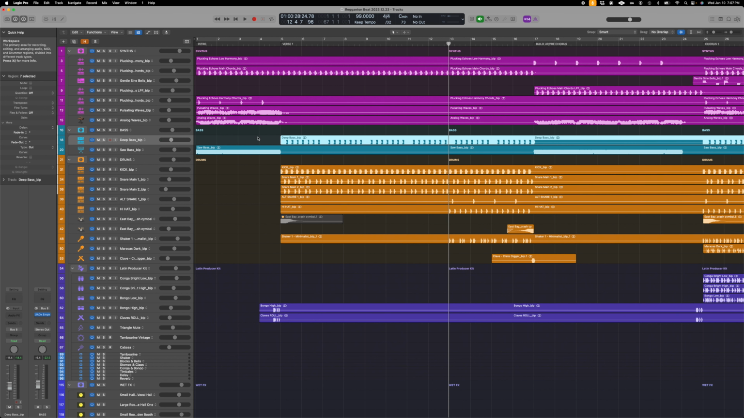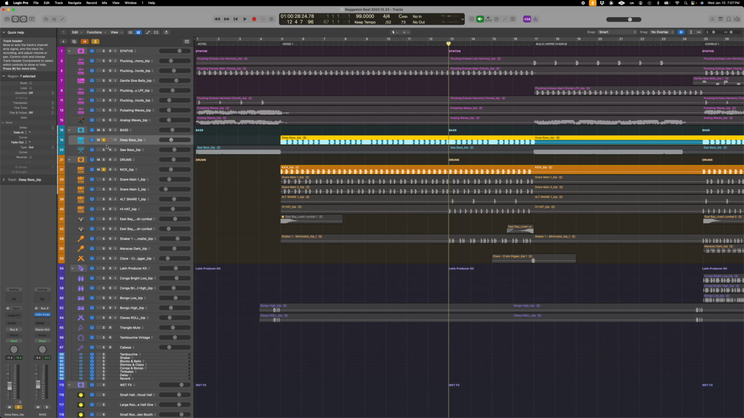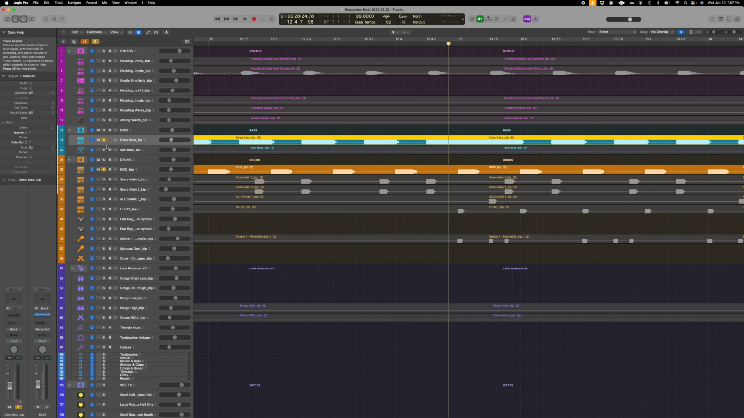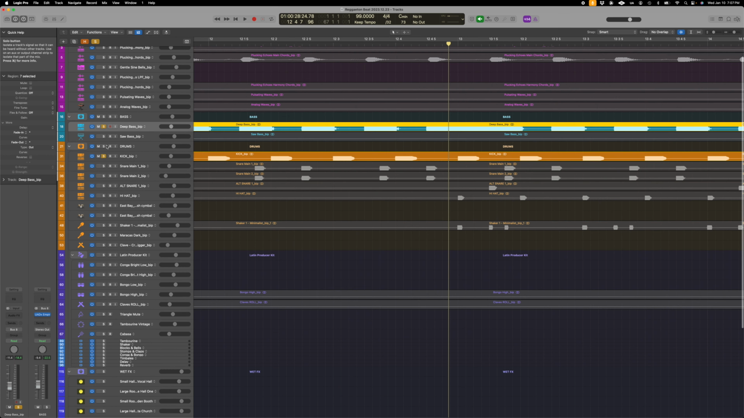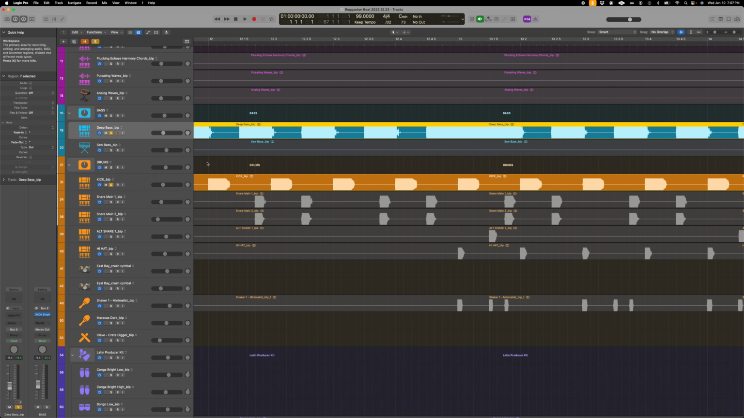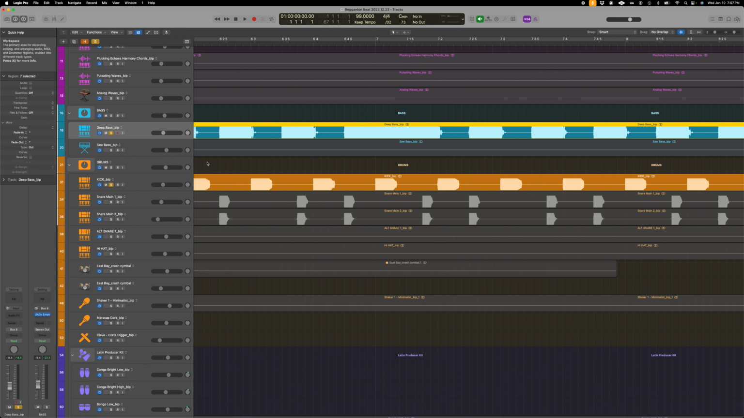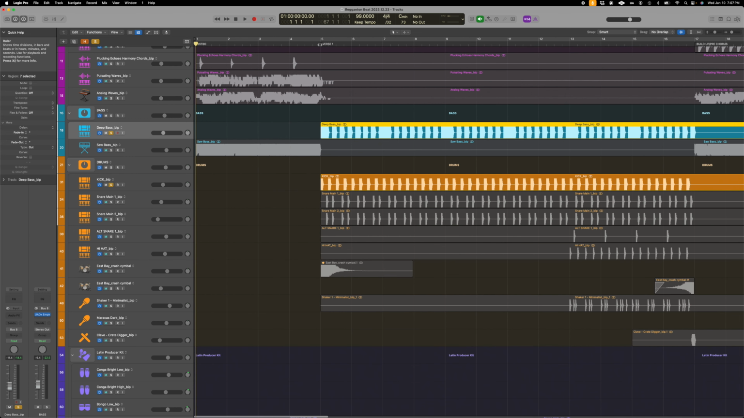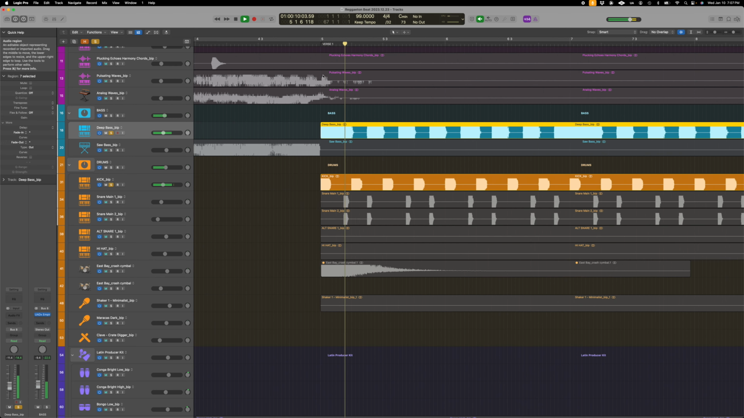Typically, I will sidechain my kick to the bass, but for this style of music, I didn't have to. If I zoom in on the bass and kick, you can see they both happen at different times, so they don't compete for the same space. I'll play just the kick and bass so you can hear what I'm talking about. The only time when they ever clash is when I'm doing the bass slide, but that's okay because I want the bass slide to stand out.